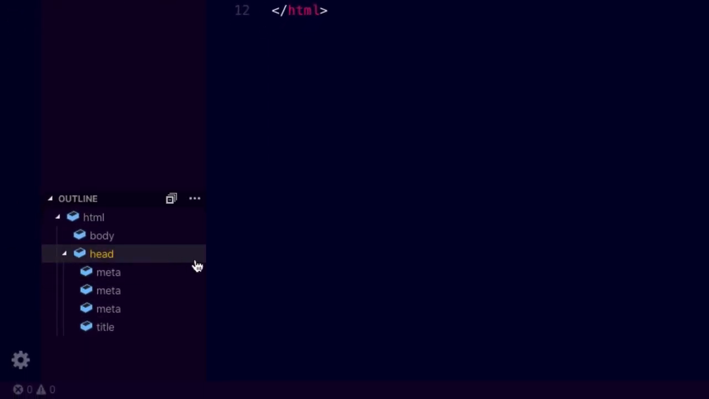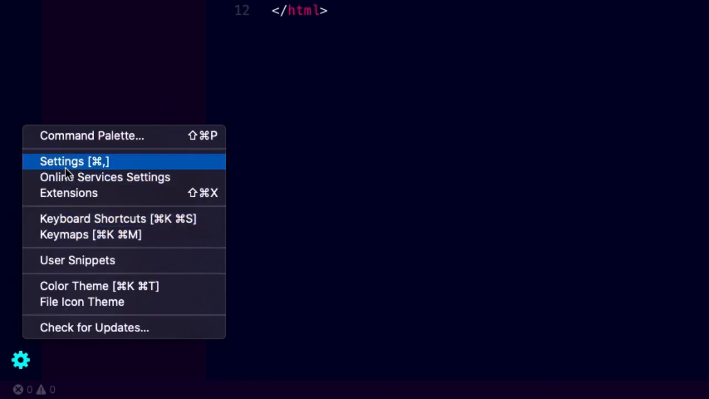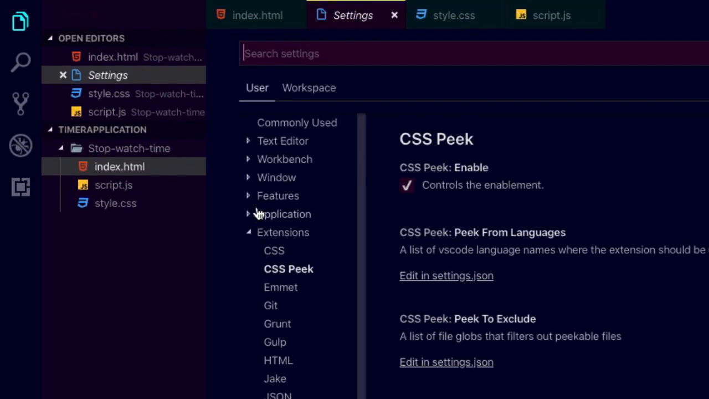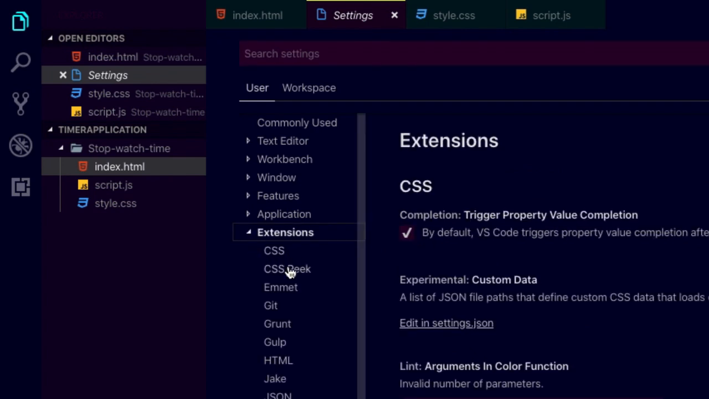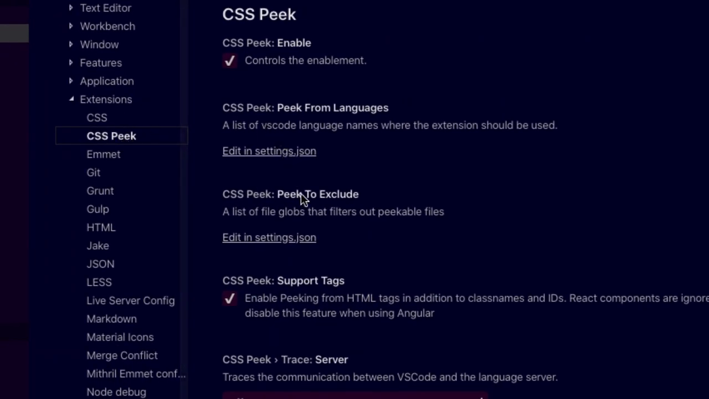I added some code. So come to settings, hit on settings, and come to settings again. From here you come to CSS. You can see it's here, CSS under extension. We come to CSS Peek. Click on that one, then you will see edit in settings.json. Click on that one.